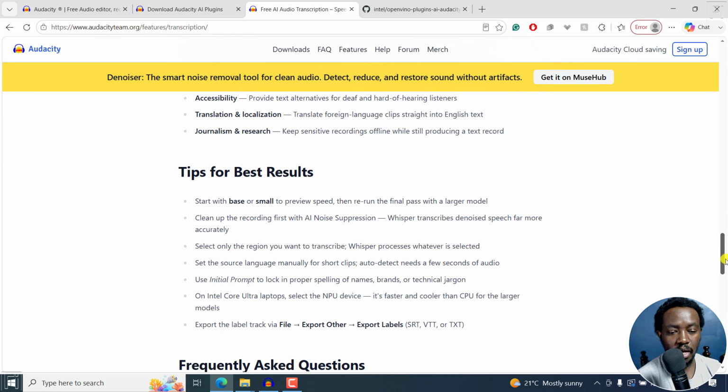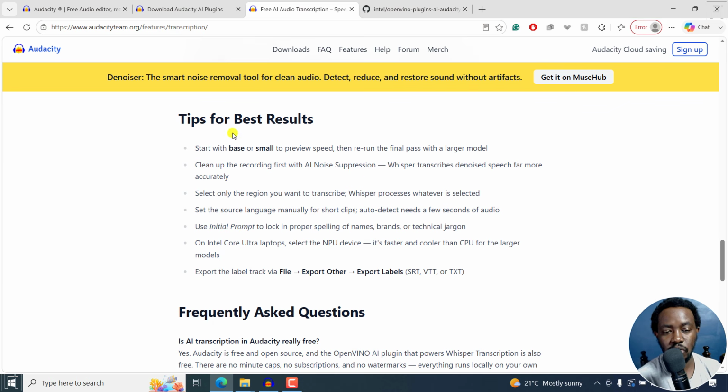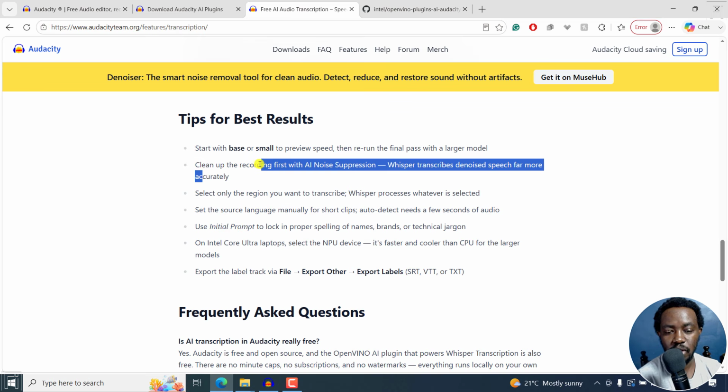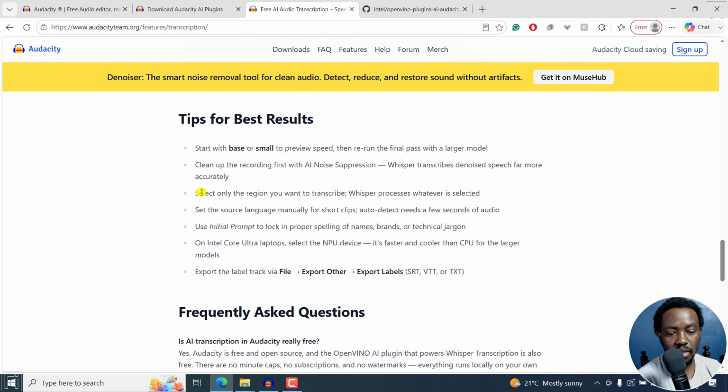So I know that's a lot, and you can also see some tips for best results. Start with base or small for speed, then rerun the final pass with a larger model, which is good. Clean up recordings fast with AI noise suppression. Whisper transcribes the noise-free speech far more accurately. That is good to know. You can select the region you want to transcribe. Whisper processes whatever is selected. That's good to know. Set the source language manually for short clips. Auto detect needs a few seconds of audio.